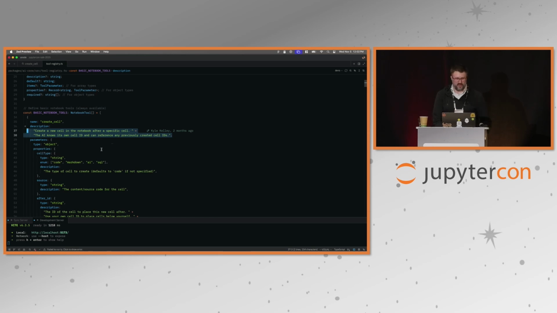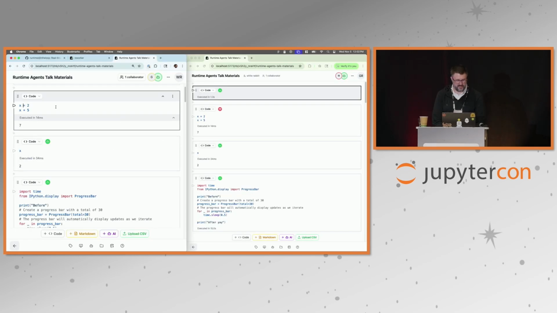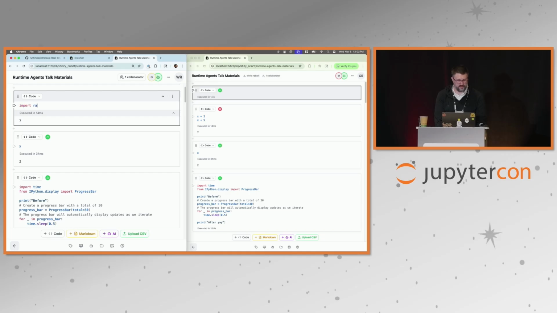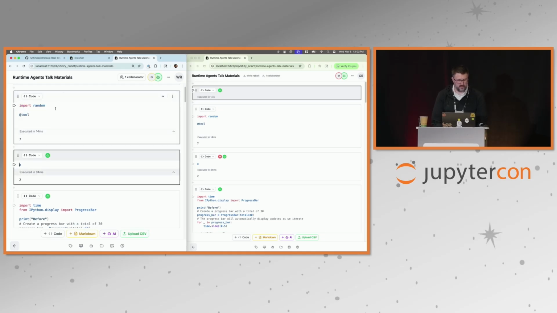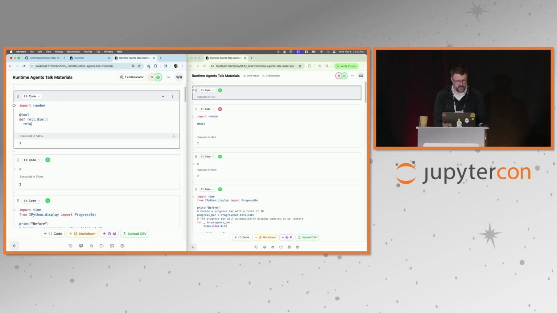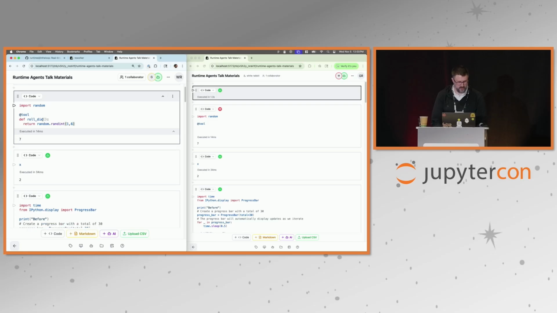I want to have one minute, so I'll show one last thing. I'm going to import random just to show. So we can register a tool call. I'm going to say roll die, and then we're going to return random.randint(1, 6). I could give it parameters. Maybe I'll do that.